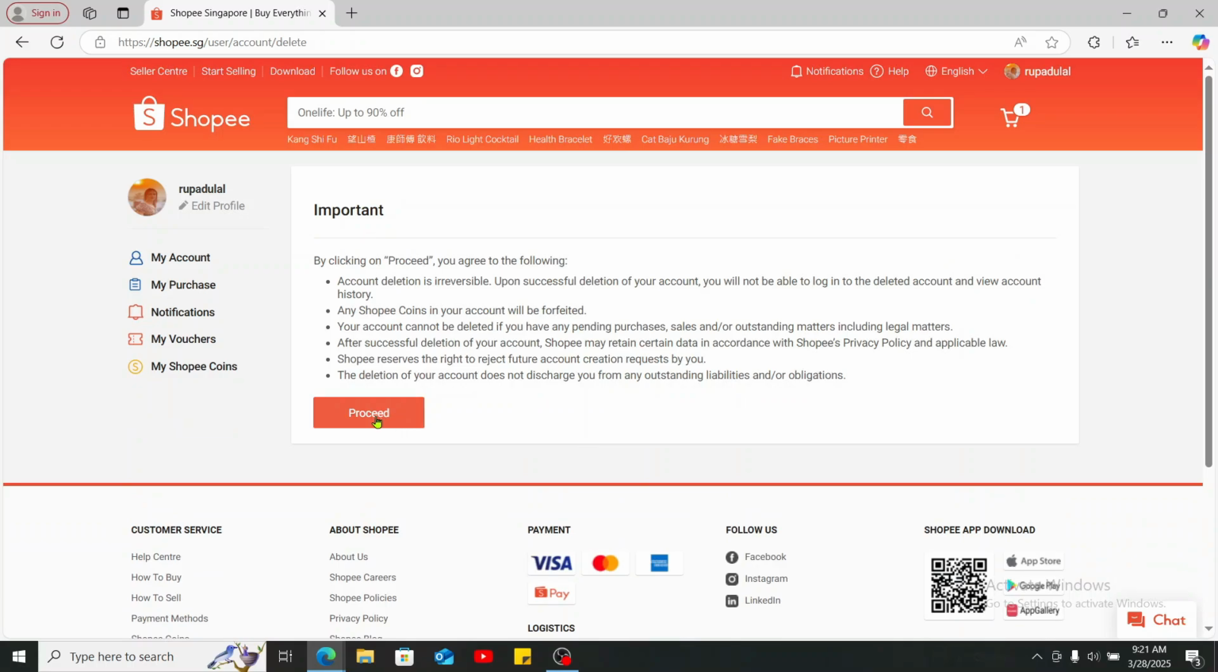But before clicking on Proceed, make sure to go through the information. As I mentioned earlier, your account deletion is irreversible and it is permanent. After your deletion is done, you will not be able to log into the deleted account and view account history. Any Shopee coins in your account will be forfeited, and your account cannot be deleted if you have any pending purchases, sales, or outstanding matters, including legal matters.